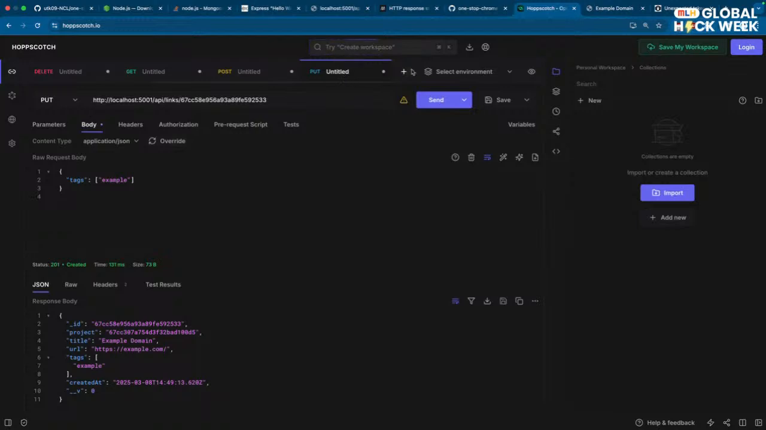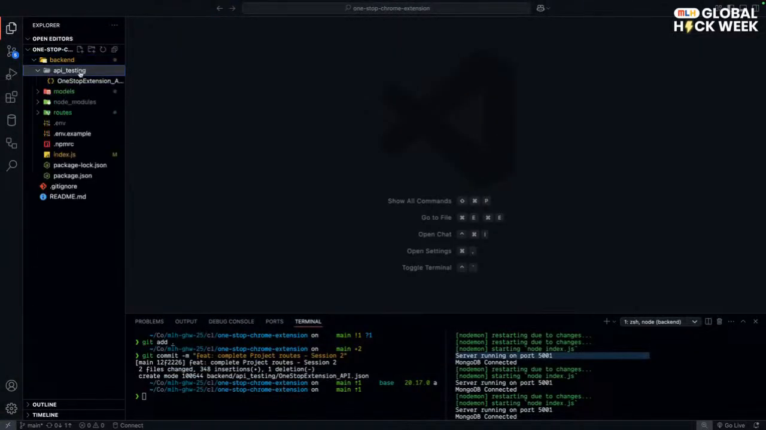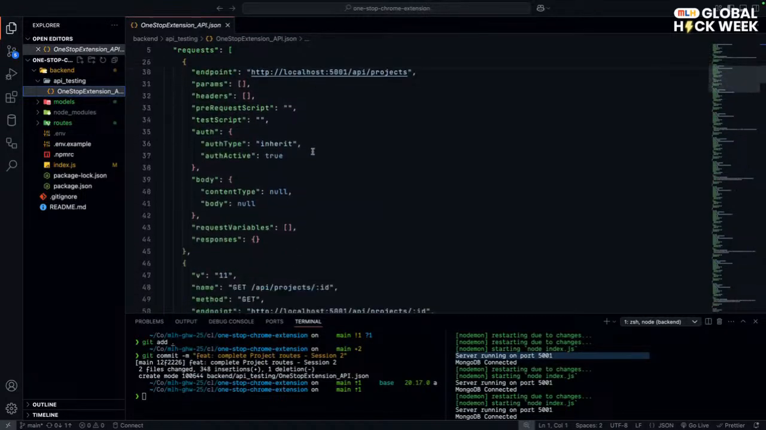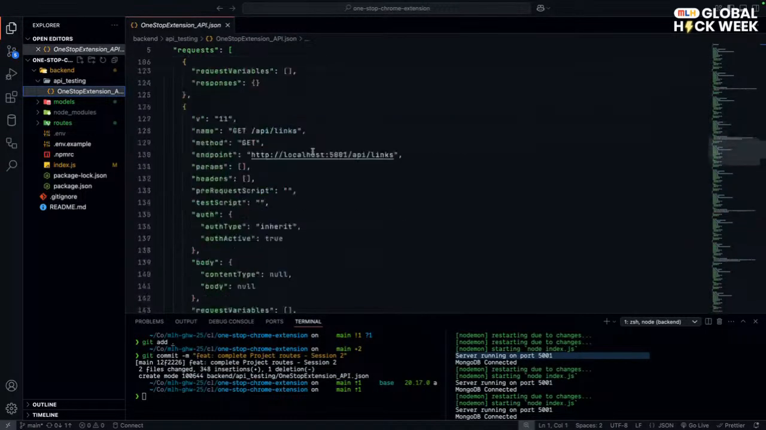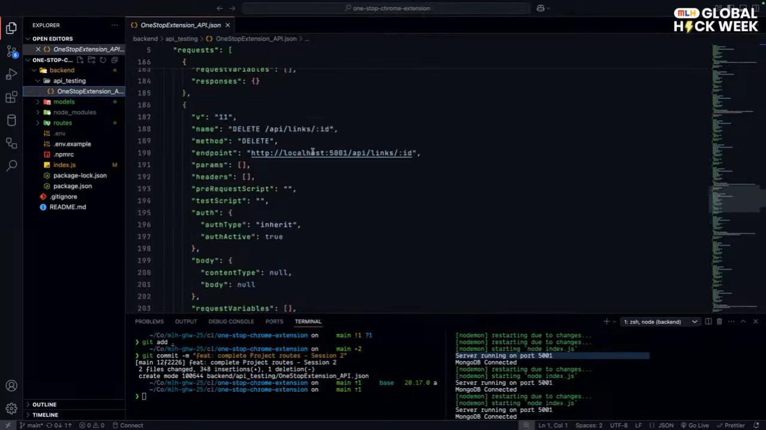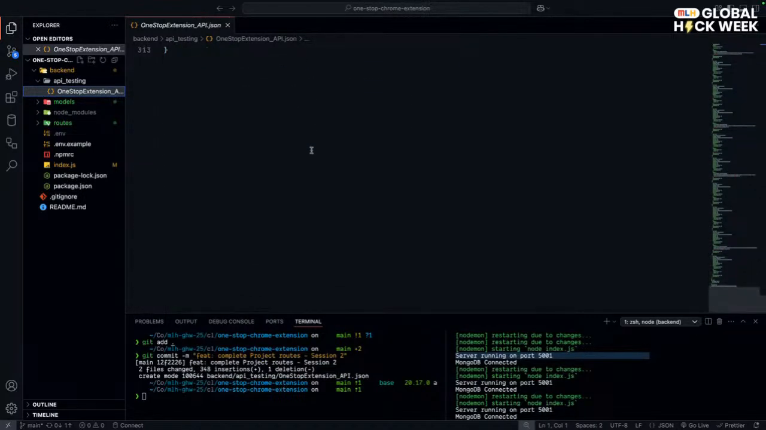Hopscotch. And now see, this is very annoying. And let's say you want to add, update, delete, or anything. It would be a problem. So that is why I was creating this whole API testing. So this is a schema which has all the routes defined, and it has all the bodies defined, all the endpoints defined. So it would make it easy for you.